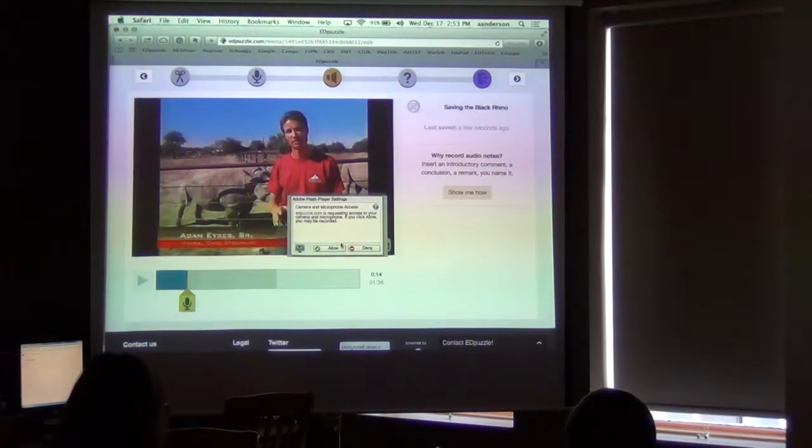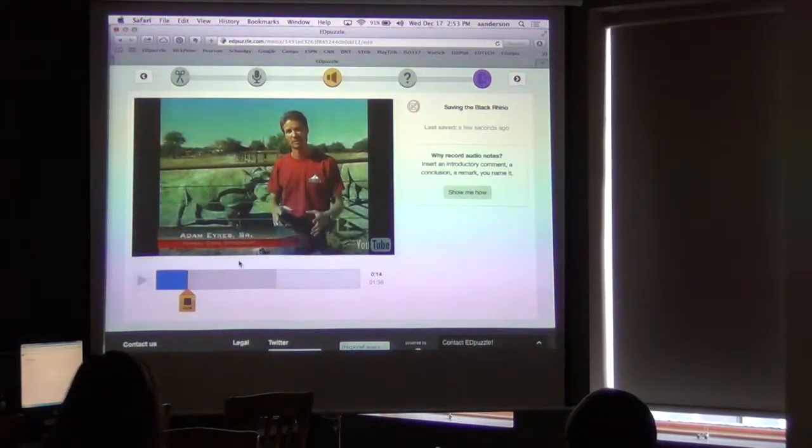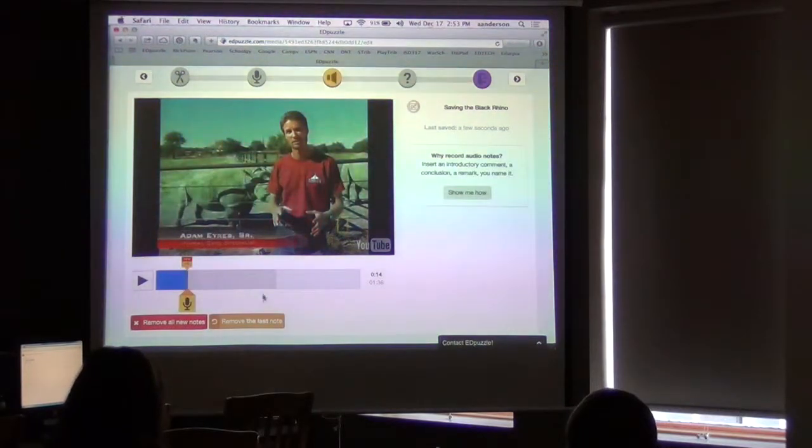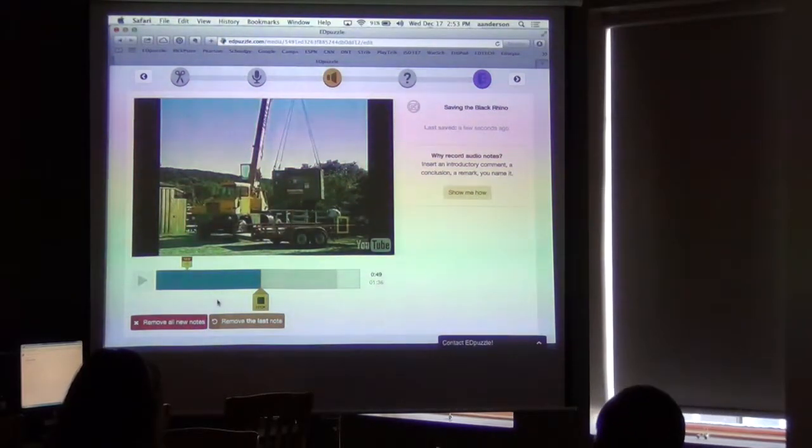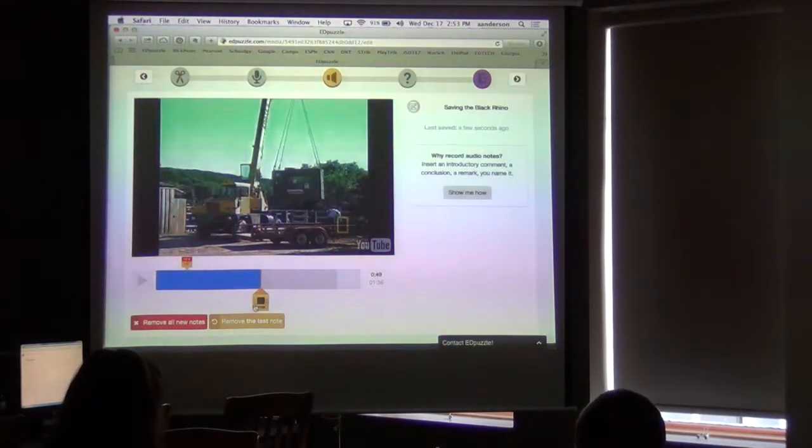I'm going to allow it to use my microphone, and it's recording right now over the top, or it's adding this audio note about African rhinos. I'm going to hit stop. If I want to put another one, you can see the cursor's a plus sign. I can add another one right here. It's going to start recording. Okay, and so we just added 2 audio notes. It's your voice. You can explain whatever you want to the students.